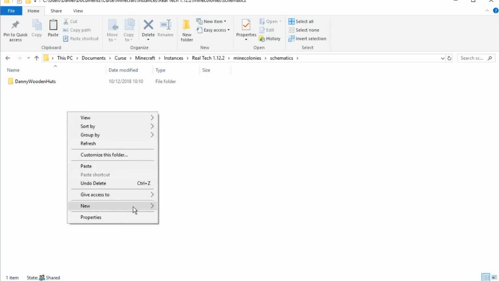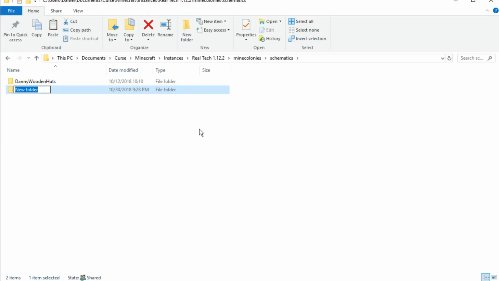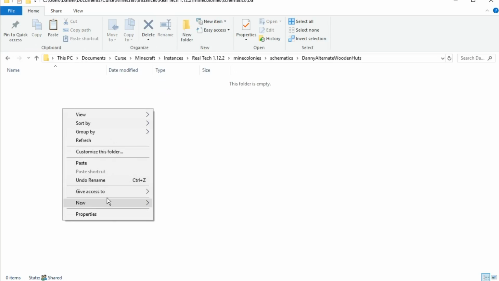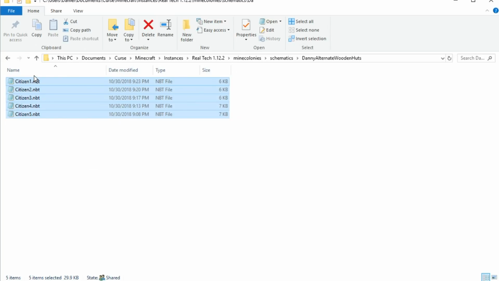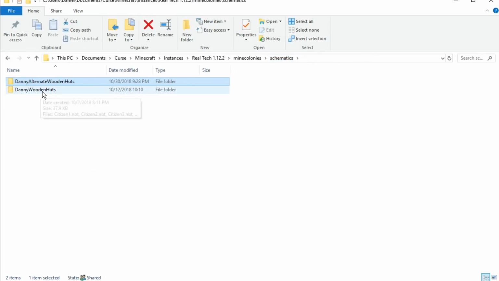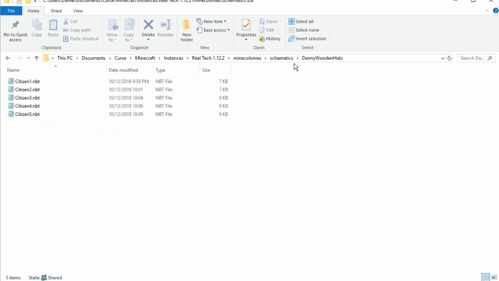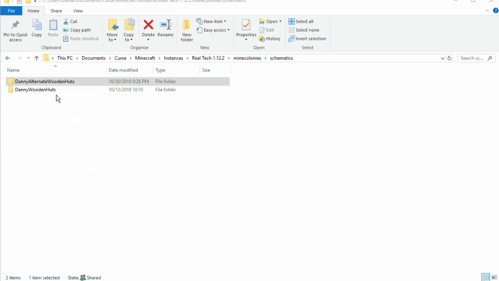Inside the Schematics is where we're going to have all of our custom buildings. Whatever folder name we give them is where we're going to find them in the building tools. So I'm going to call this Danny's Alternate Wooden Huts. And then inside that folder, I am going to paste those citizen hut files. So now they are officially citizen hut files that are listed under Danny's Alternate Wooden Huts. So of course these are the ones that I created before. So I now have 2 different styles of wooden huts that I can make that are mine.